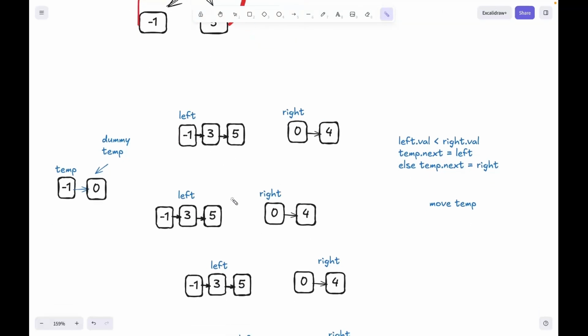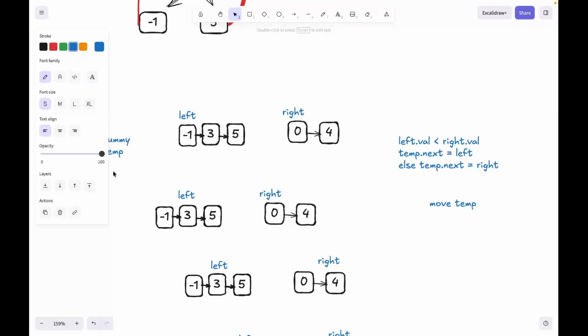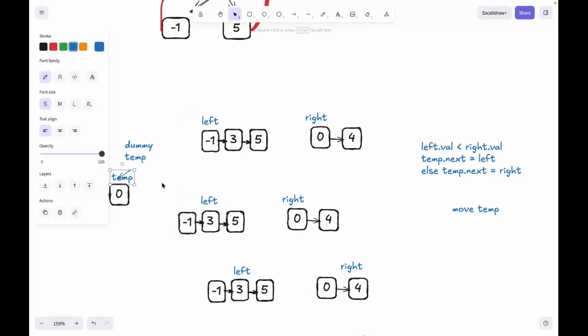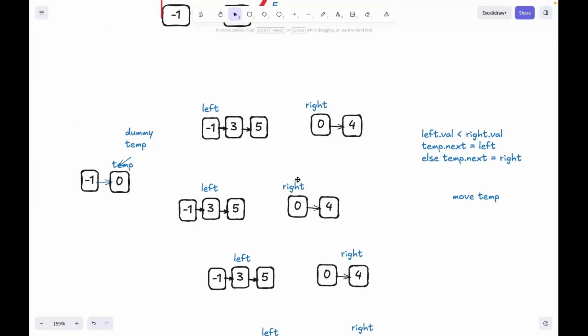Then again you compare 3 with our right pointer. If our right pointer is smaller, in this case it is smaller, so temp.next points to it. My temp points to -1 at first, then again it will point to 0. So it looks like this, and my temp will move to here. Let me correct it. So my temp will move to 0, and my right will move from 0 to 4.